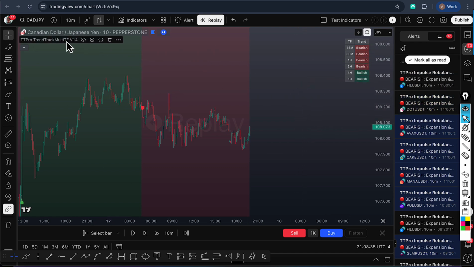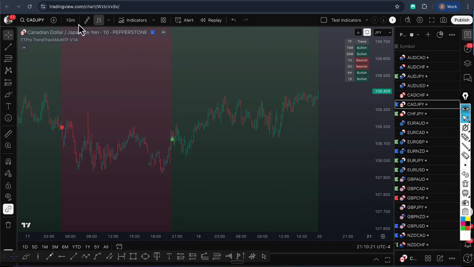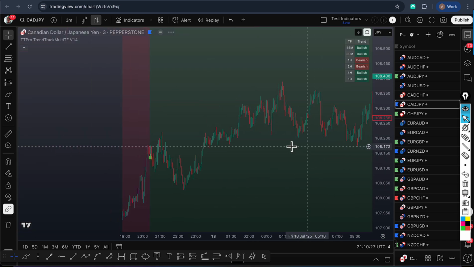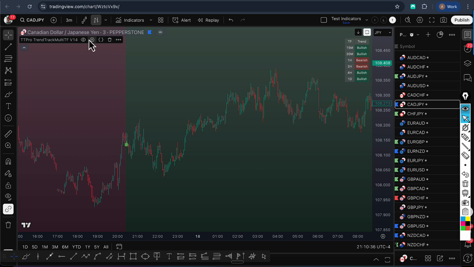Okay, so we use this in conjunction with all the other indicators. Okay, so one way I like to use it is if I'm looking for an entry, say on a 3-minute chart, I want to know when the 15-minute turns green. Okay, that's the TrendTrackMultiTF Indicator.